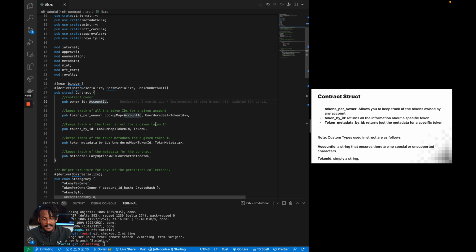And tokens metadata by ID, which returns the metadata for a specific token, so just the metadata for that specific token. We also have this other type here called token ID, which is just a string. So if I were to put string there, that would also work. Again, we're going to reference this struct later on in the tutorial. So I just wanted to point that out early on so you guys know what's here and you also know where the token information gets stored.